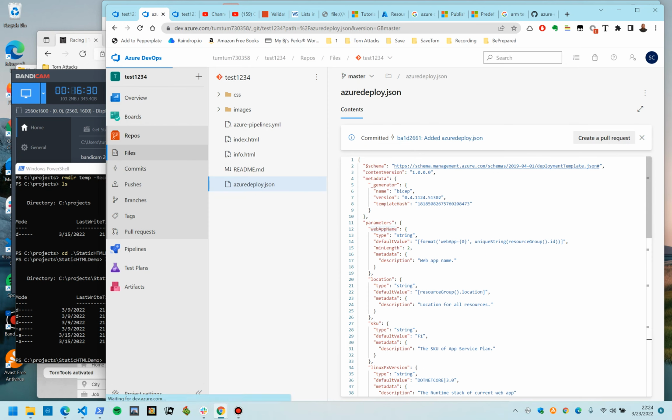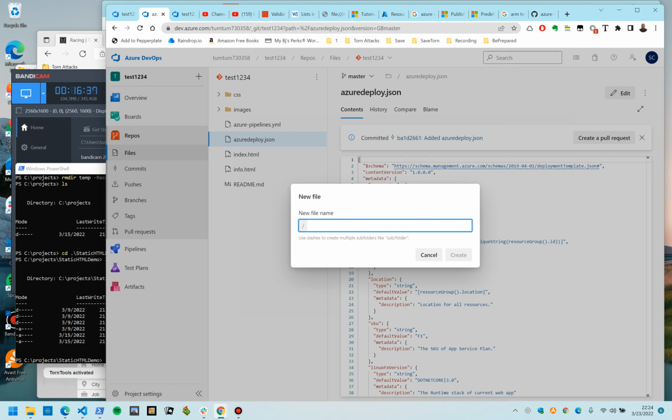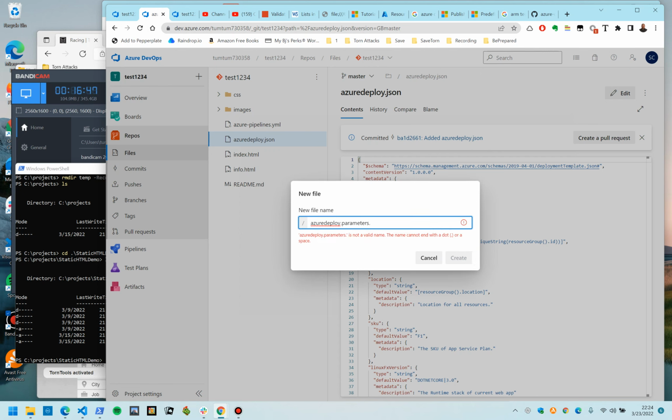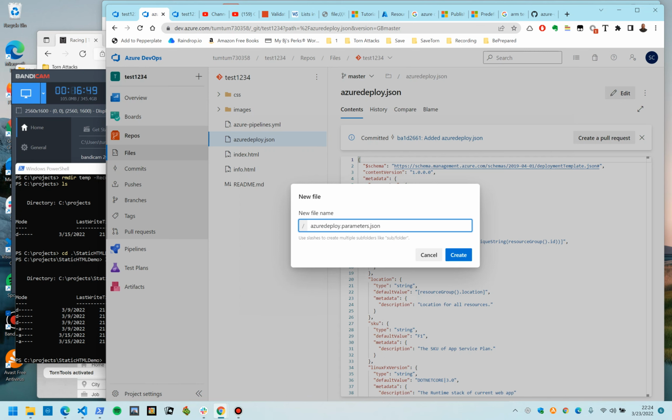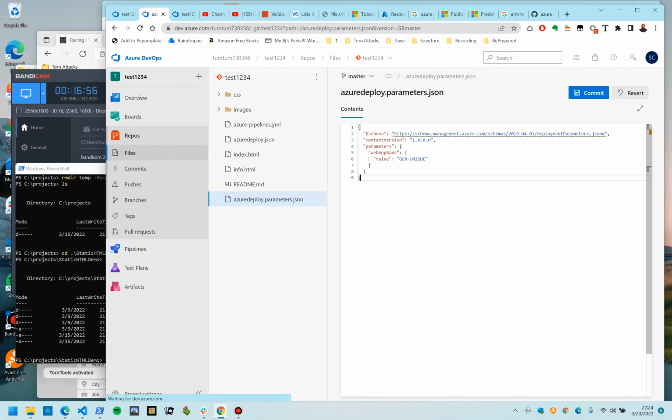Now that's going to run a build, which is going to fail. Let's do this again. New file. azuredeploy.parameters. Okay, create that file, paste the information in. Now, one of the things I'm going to do is add another parameter here.